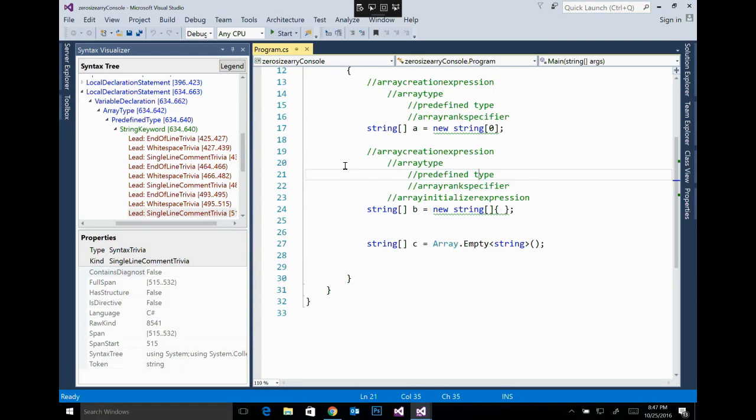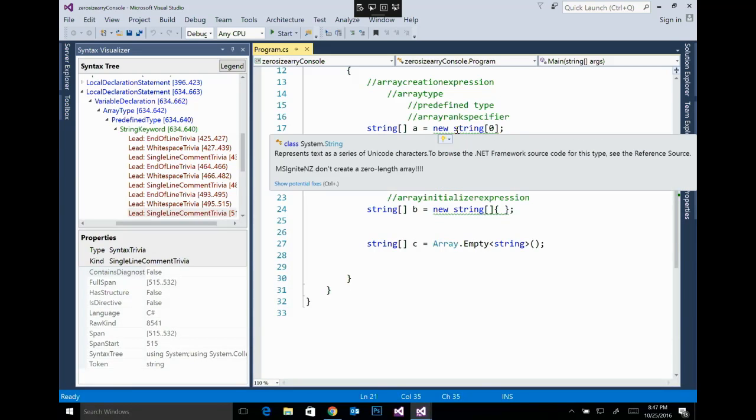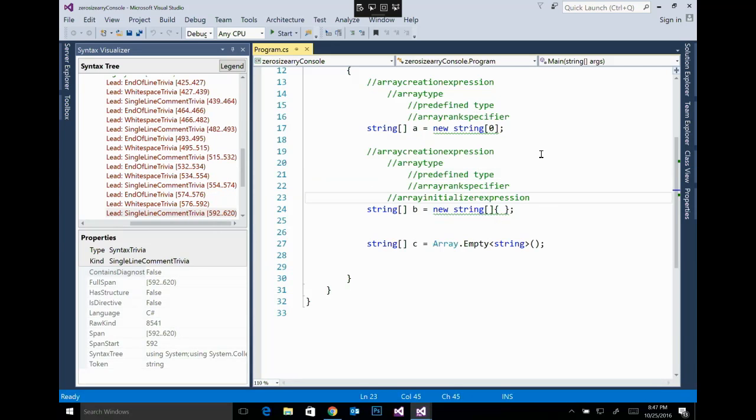And so you wait a second for the analysis to run, and sure enough, we got the two green squiggles because our analyzers are now running. And so if I hover over, it's saying MS Ignite New Zealand, don't create a zero-length array. Does everyone see that? Woohoo! And so it did both of them too, because IOperation allows us to abstract over the shapes within a language as well.